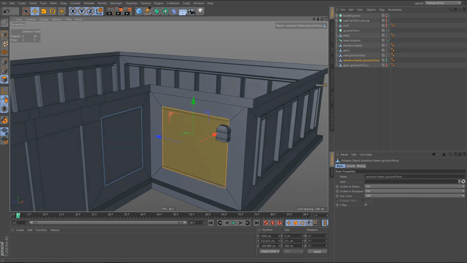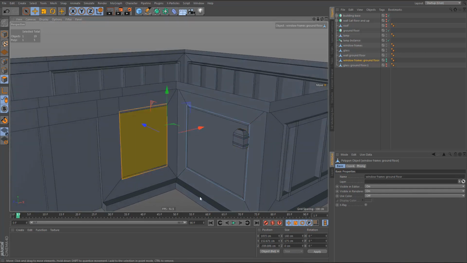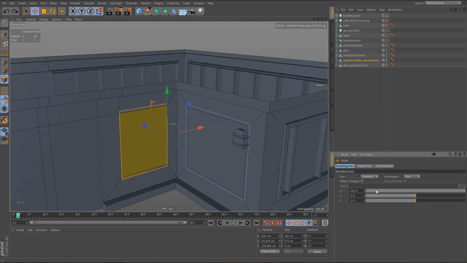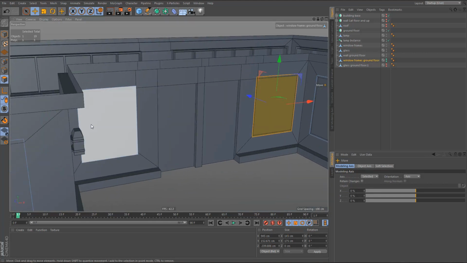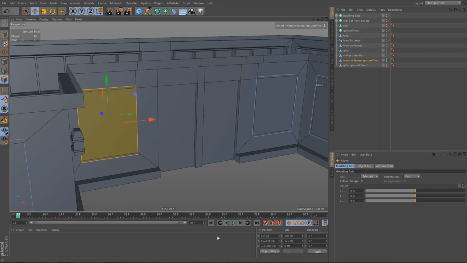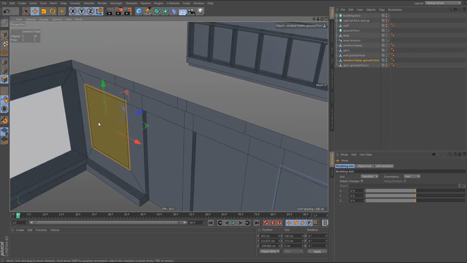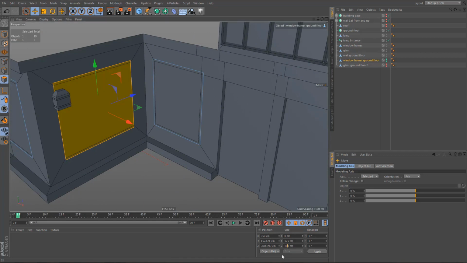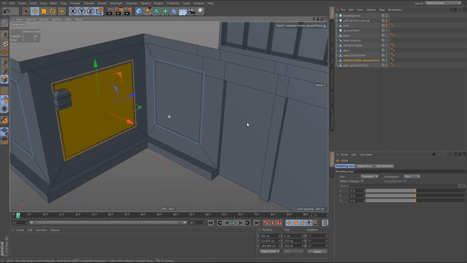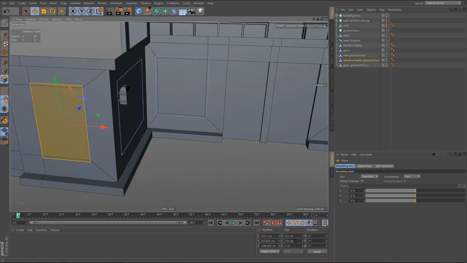So I think I'll just make each of these 10 centimeters wider than they are right now. So let's change this to 150. First of all, reset the axis and then change this to 150. And we'll make this 210. And this one 125.